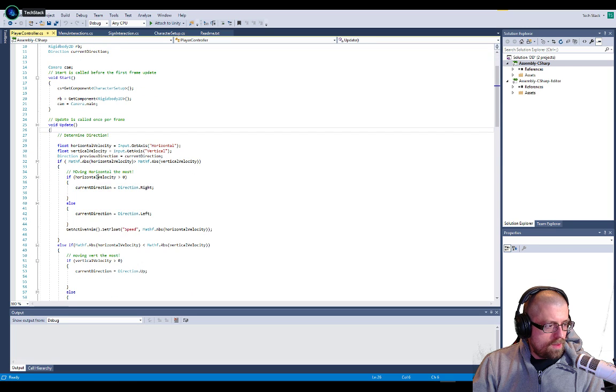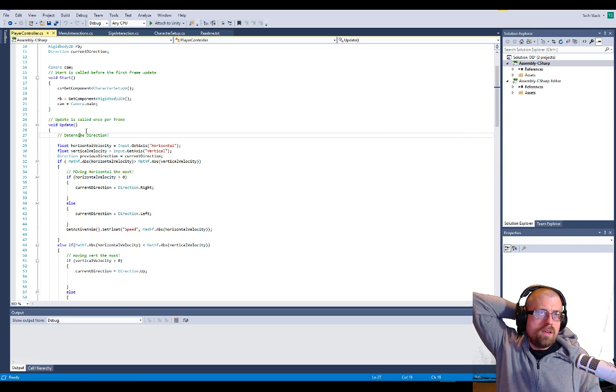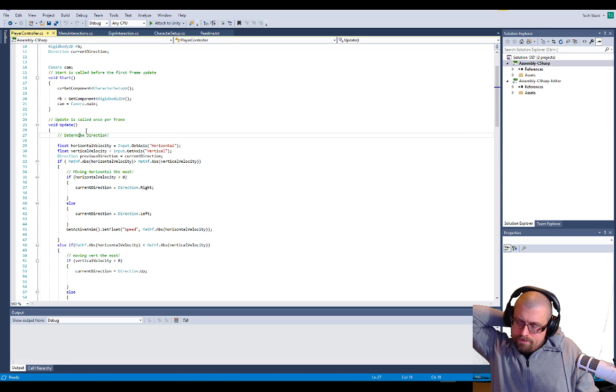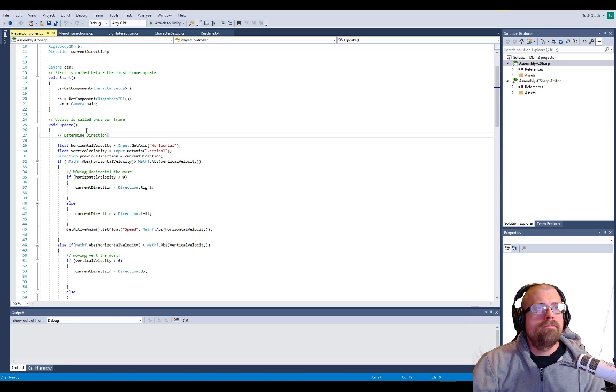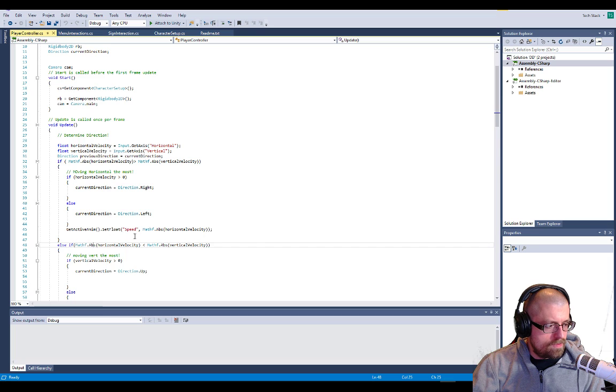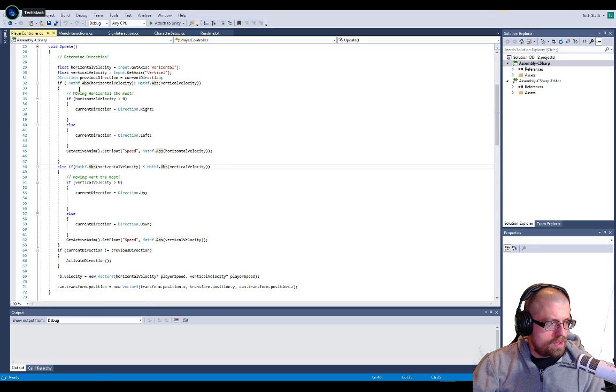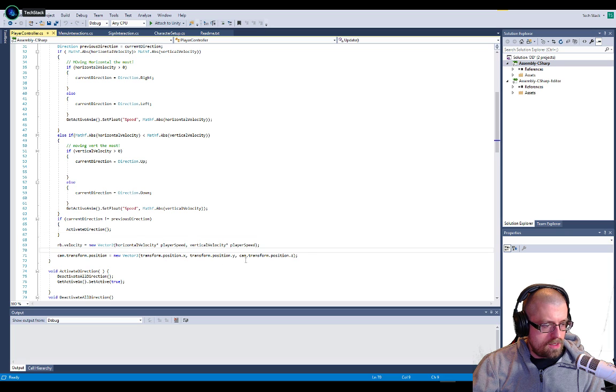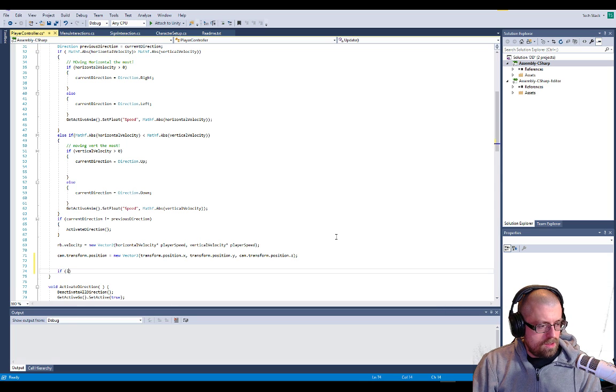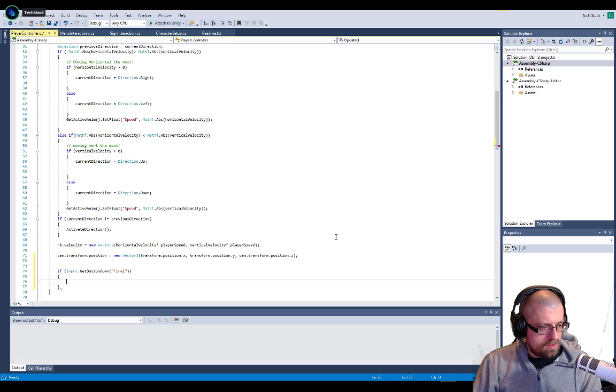So we need to, on the update, trigger it. So we're getting all of our position stuff, setting velocity, transforming our position. So if button down, say Fire1. It's bound to the mouse by default, which is fine.